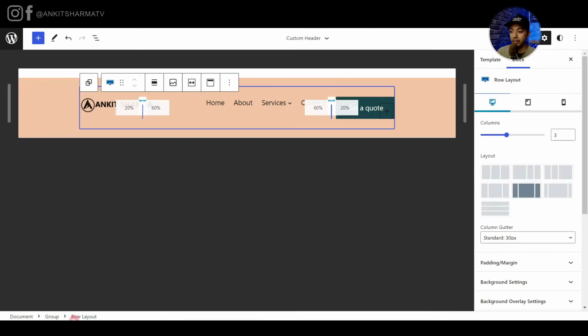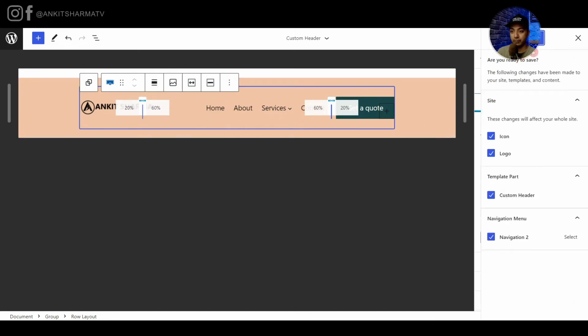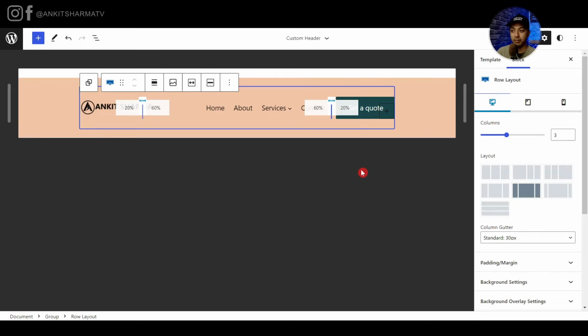Let's go back to the main row layout, and here we will change the vertical alignment to middle so that all of them will be in one line. Let's save this from here. So now our header template is ready.